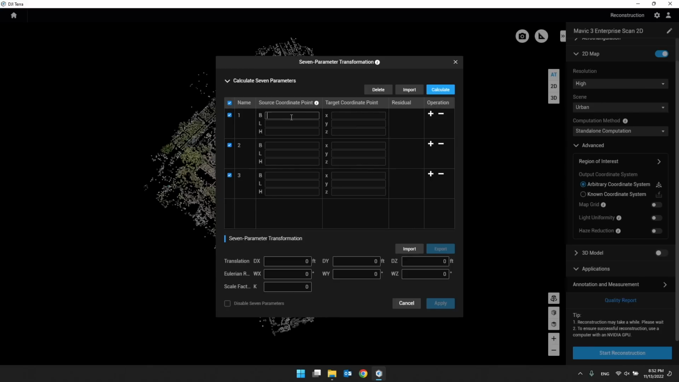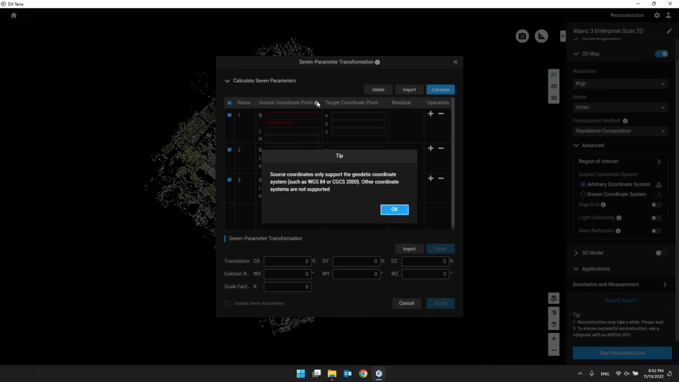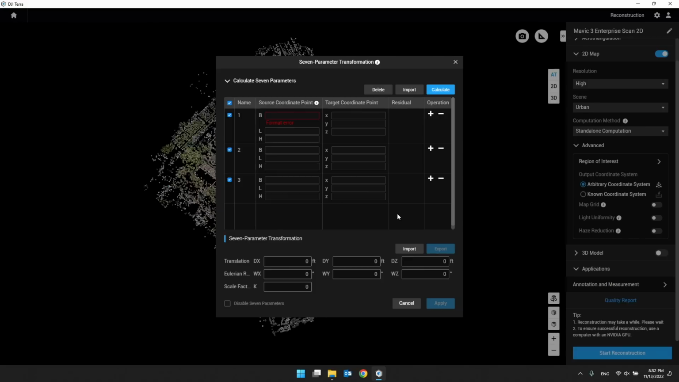But basically what you need for this specific process is the source coordinate point, which was in WGS 84 in this specific case, and the Cartesian coordinate point in XYZ. You have to have at least 3 sets of these points to calculate the 7 parameters, and then you can export these 7 parameters to save.